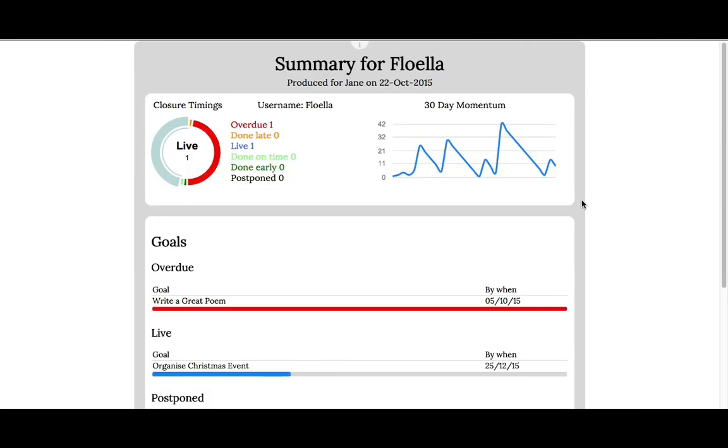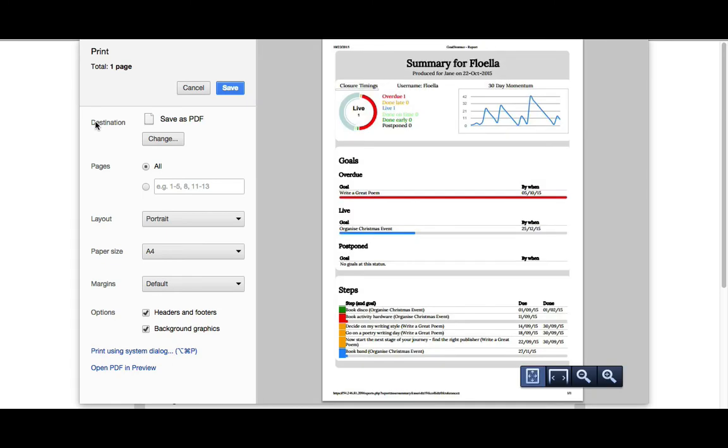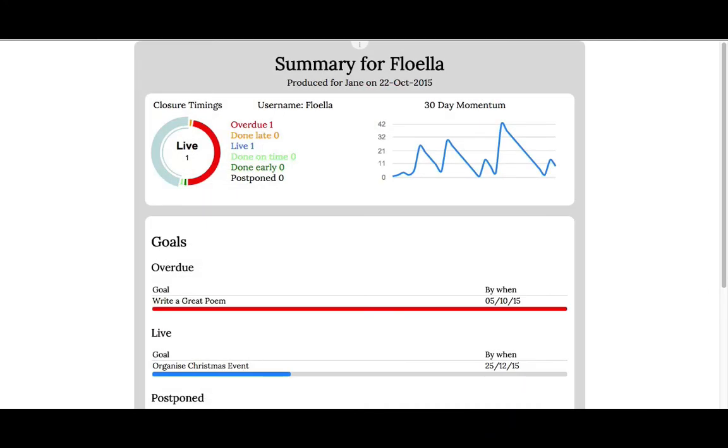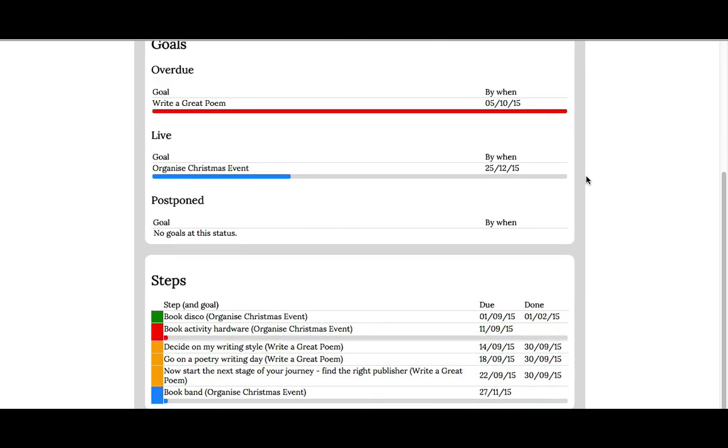But what we're going to do this time around is use the file menu and then print. I'm using a Mac here, but it's similar on the PC. Here I've got as destination save as PDF. On a PC that would be save as an XPS file. And I'm just going to save that into a known location, and that gives me now my first ever baseline for Floella and her goals. Now obviously everything there will be pretty much on time and not started, but at least it tells me things like the due dates for all of the different steps and goals. So that's my baseline.